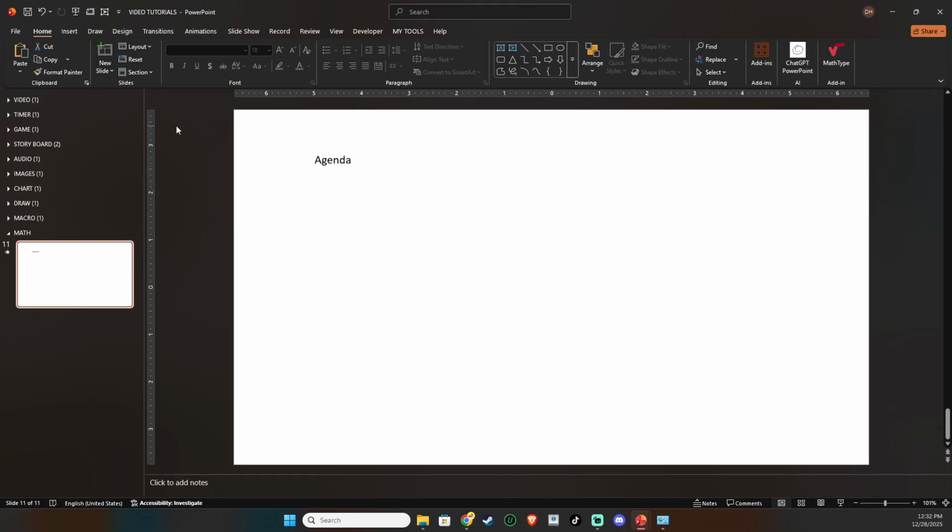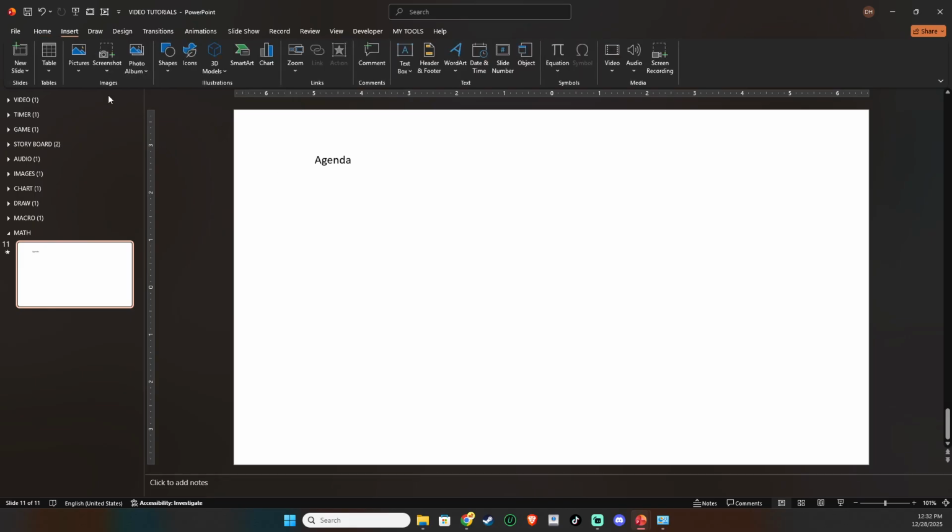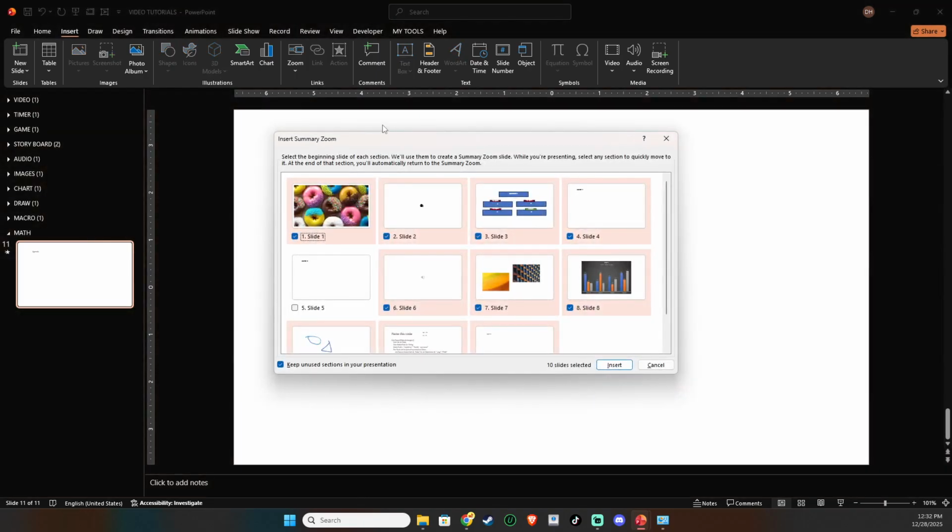Next, move to the slide where you want your agenda to live. Many people like it right after the title slide, but you can place it anywhere. Go to the Insert tab, choose Zoom, and then select Summary Zoom. This feature builds a single slide that summarizes your presentation by sections and links to each one automatically.